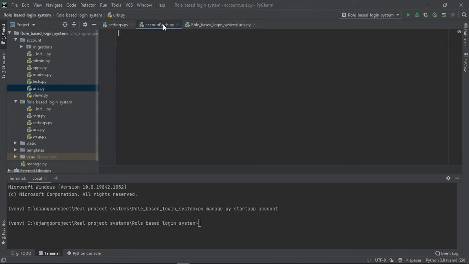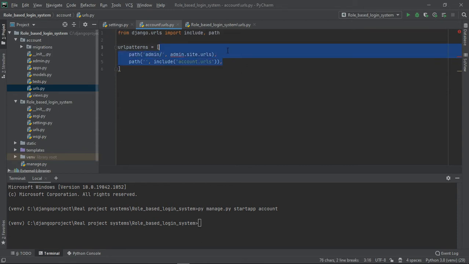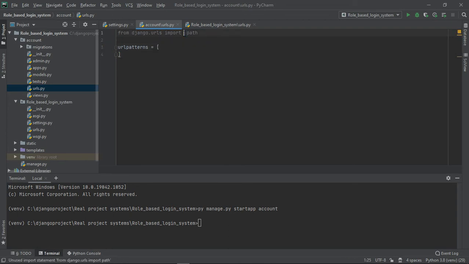Next, let's copy the URL file and add it to our account URL, and also let's create some paths for now.